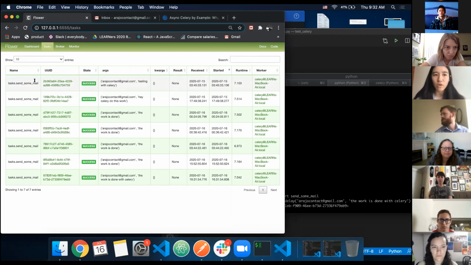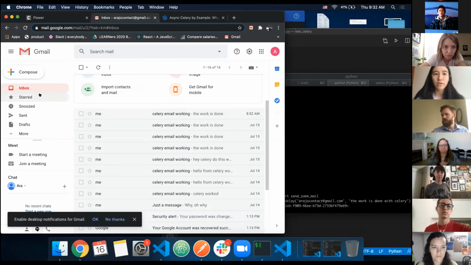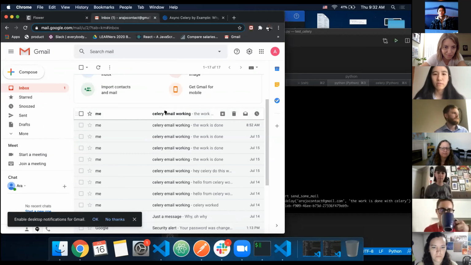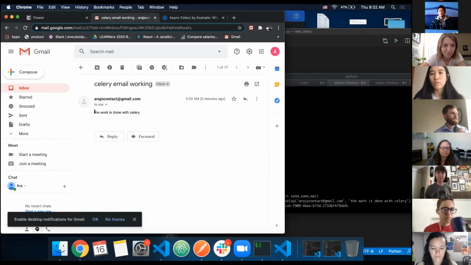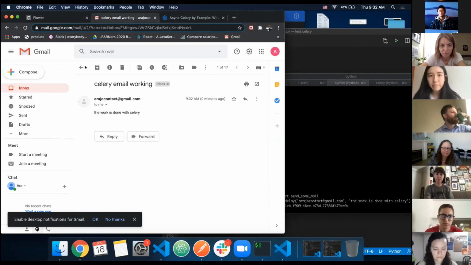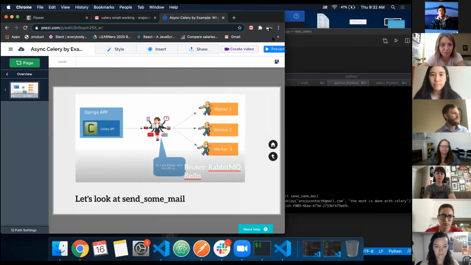So here, on the top, it ran in 7 seconds. So that's the recent email that I sent. And if you look at it here, the email has been sent. The work is done with celery. So it's really cool because, again, all the background tasks don't have to interrupt the user experience. So yeah, I think that was my demo.